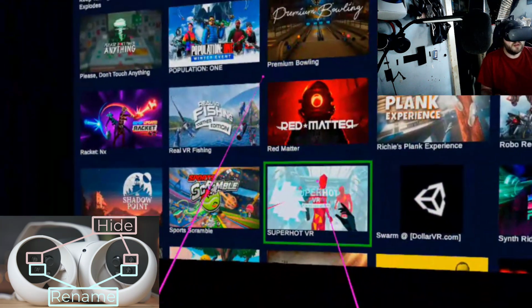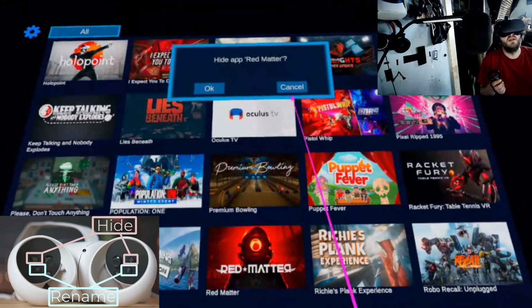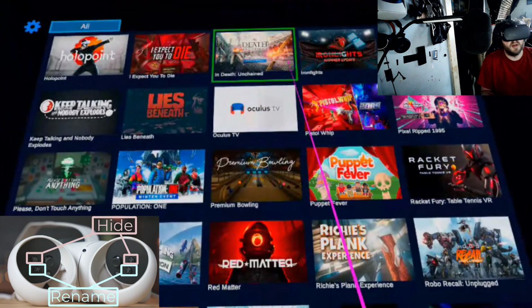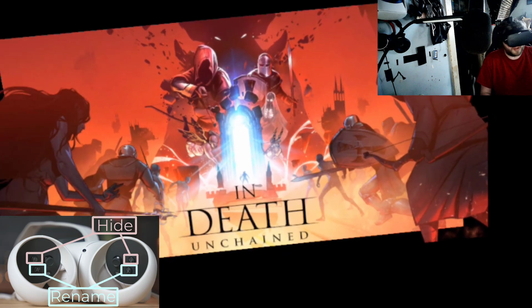So yeah, top button is hide. Bottom button is rename. Oh, I just launched an app. So yeah, you guys get it. I don't know what I launched. Let's find out. I accidentally triggered... Oh, In Death.